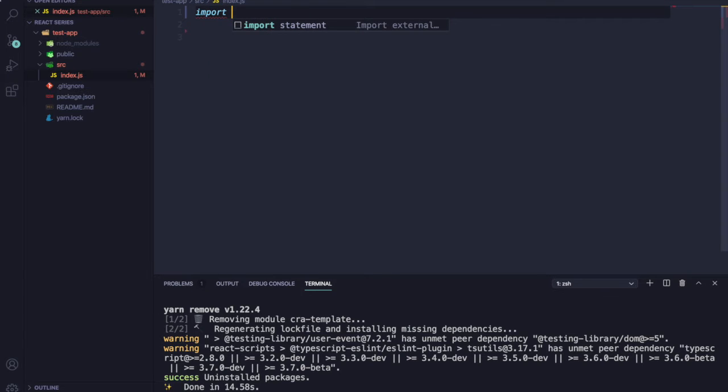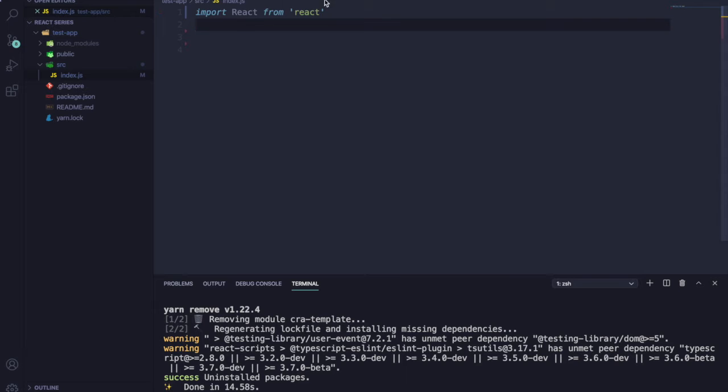By the way, import statements are ES6. I haven't talked about those in other videos, but if you need a refresher, just find a W3Schools link and you can definitely get some information about those. Anyways, import React, with that uppercase R, from 'react'. You need this line of JavaScript code in every single React file, including components, web pages, everything. You need that line.